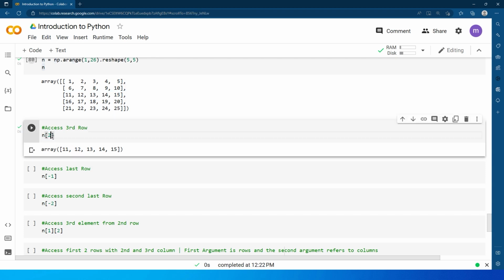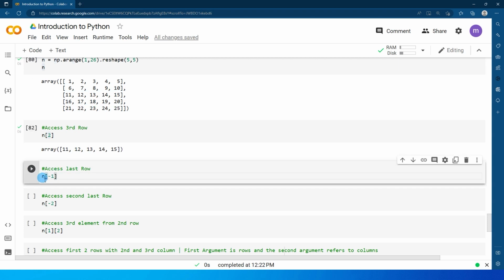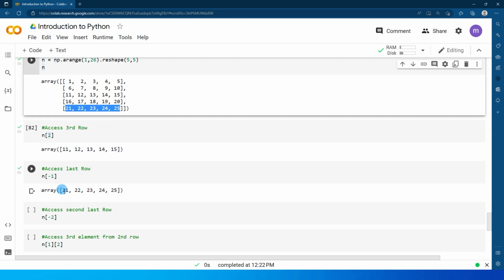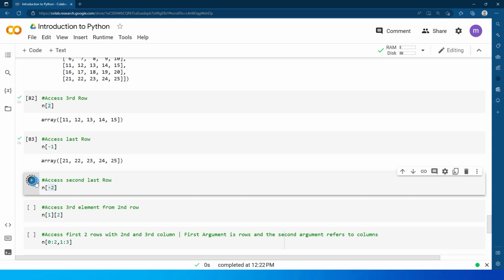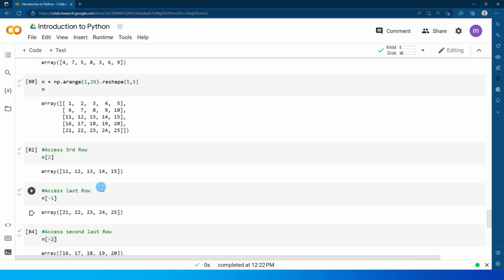Now if I enter 2 over here and run this code, you will see that we are getting the third row from this particular matrix. Likewise, you can access the last row by entering -1 over here. You will get this particular row, which is exactly what we have over here. And if we do -2, you will get the second last row. Now let's say you want to access the third element from the second row.